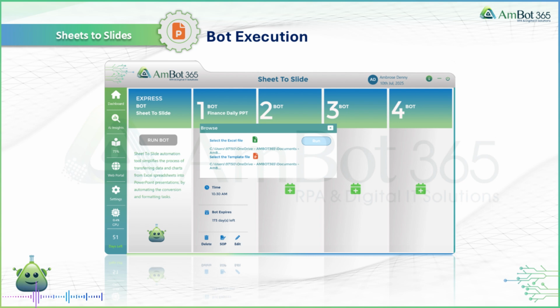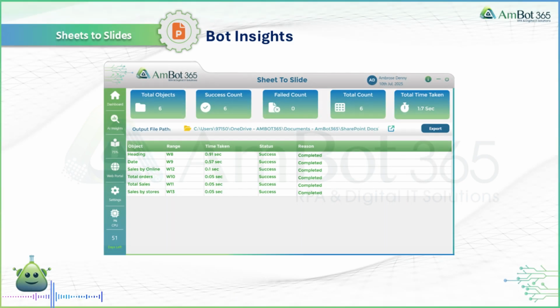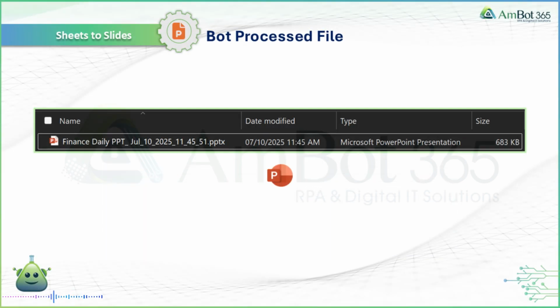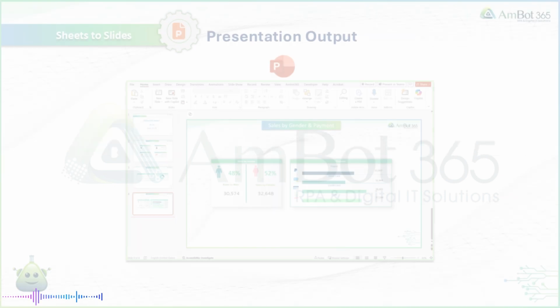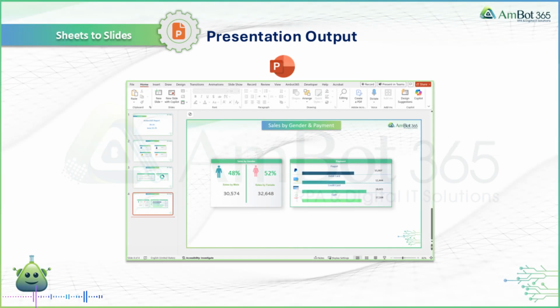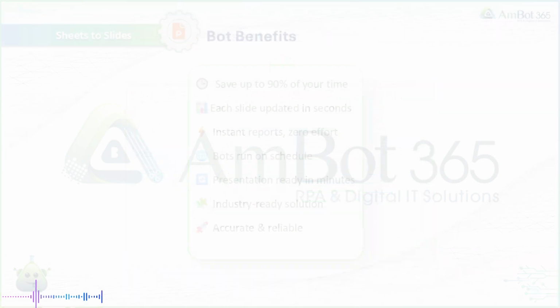The bot instantly begins generating the slides. The bot completes the transformation and shows a summary. All charts, tables, and content have been updated successfully. Here's the generated PowerPoint file, saved and ready for presentation. As the output, 4 slides have been created with real-time data updates, exactly as structured in the Excel.